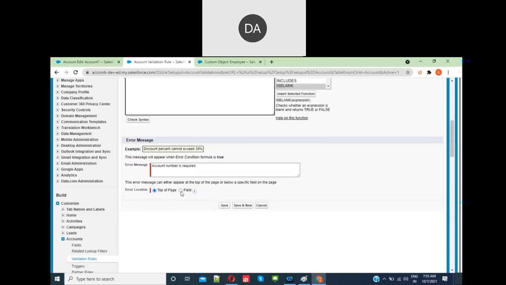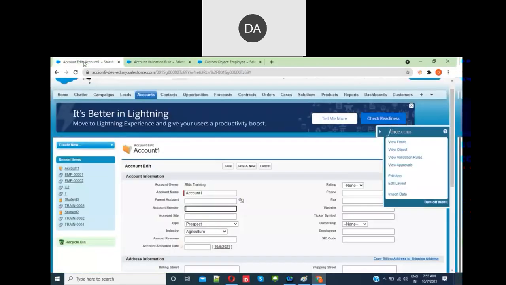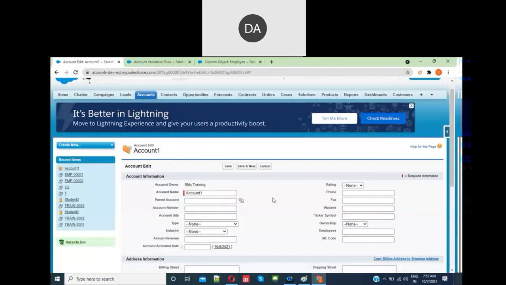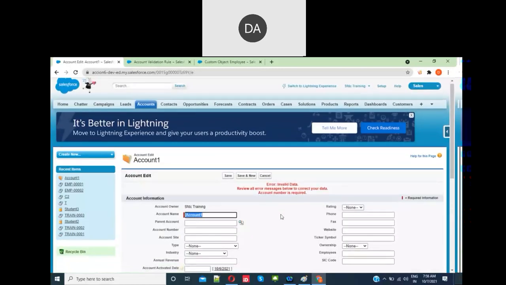Before clicking save, we just try to check the syntax. If you have any form errors, they will come. Now try to save it. See, this error message is displayed at the top of the page. Account number is required.